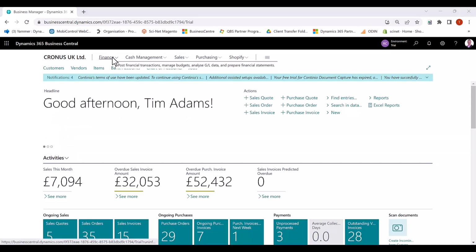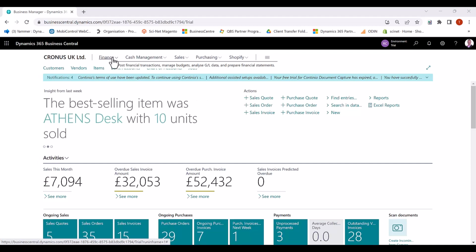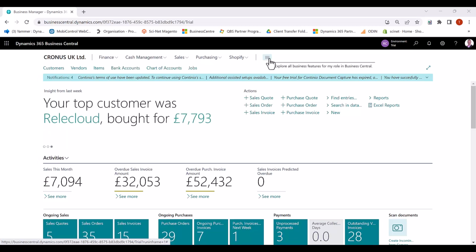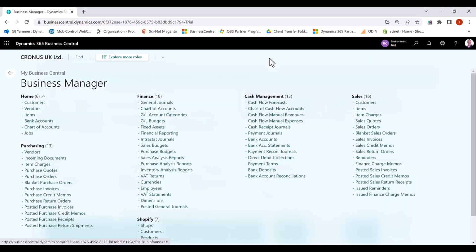Now that's one way of navigating around Business Central. But if you're coming from a legacy system and you prefer a more menu option driven system, this can be achieved by clicking on these three lines at the end, which we call the Explore All function. If you click on the Explore All, you will see that all the previous drop-down menus are rendered as just point and click. And again, this is great from a training perspective of getting your staff used to the system.